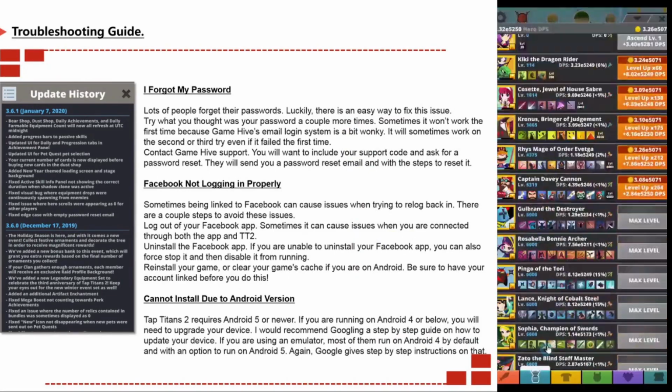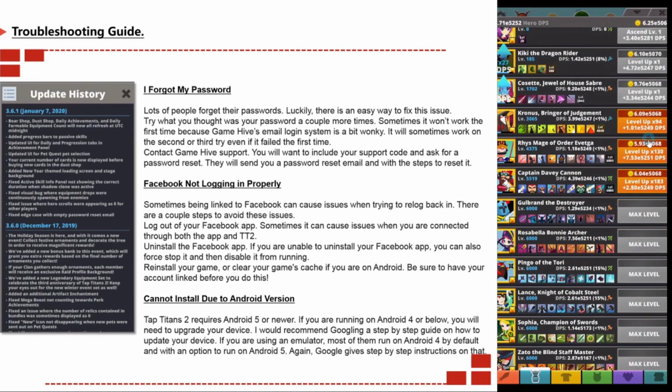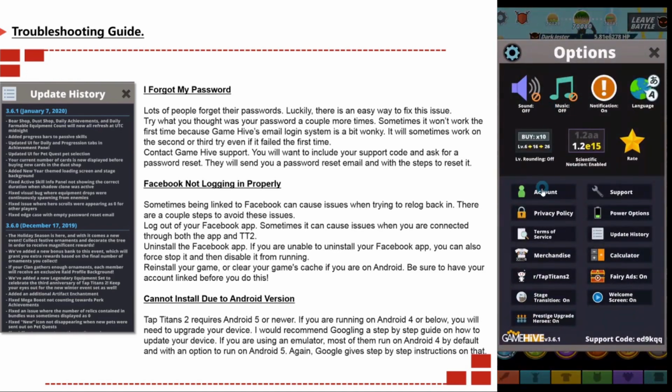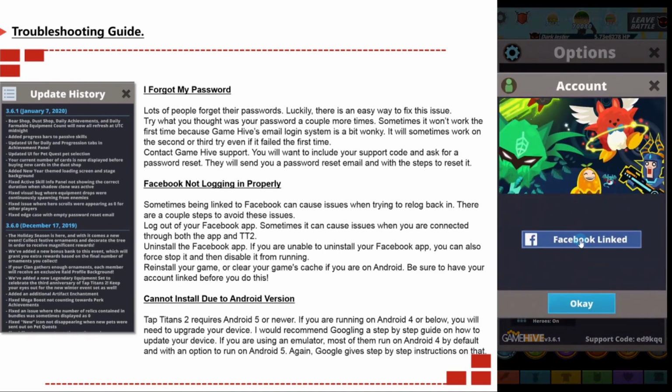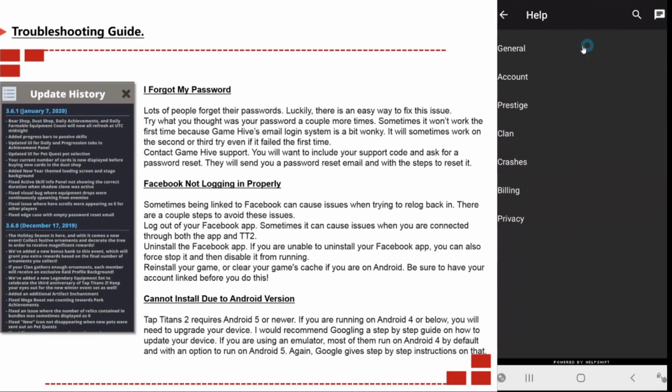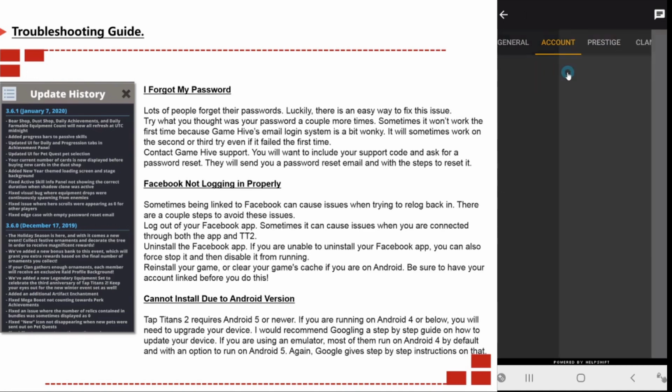Try what you thought was your password a couple of times. Sometimes it won't work the first time because GameHive email system is a bit wonky. So sometimes it works on a second or third time. So first try it a couple times. If that doesn't work, you can contact GameHive support and you need to include your support code and ask for a password reset. They'll send you a reset email with the steps on how to reset it.